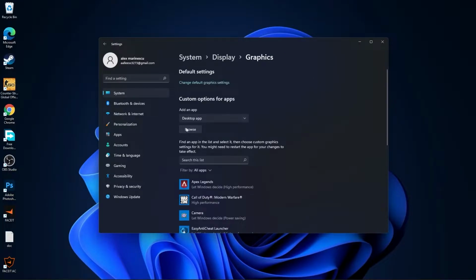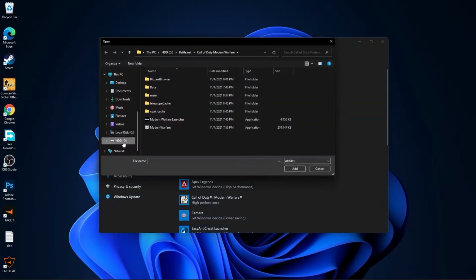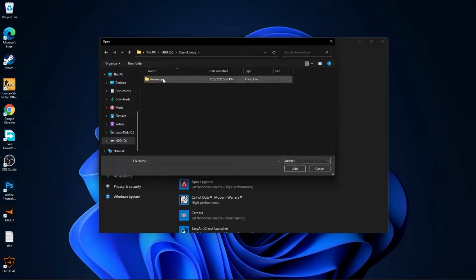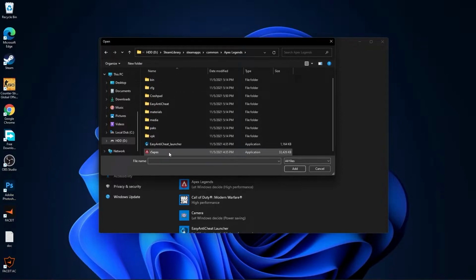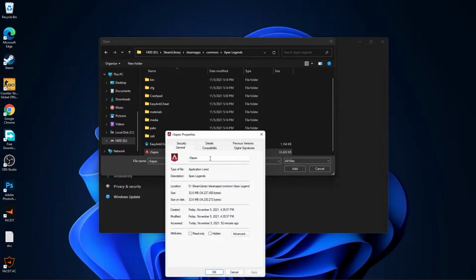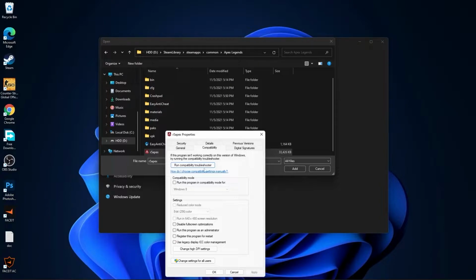Press here on Browse. Search where you have your Steam Library folder. Double click on it. Go to Steam Apps. Come in. Apex Legends. And this is the right file you need to find. First right click on it. Press on Properties. Here you have to go to Compatibility. Check Disable Full Screen Optimization.